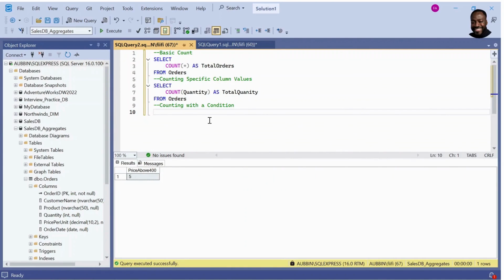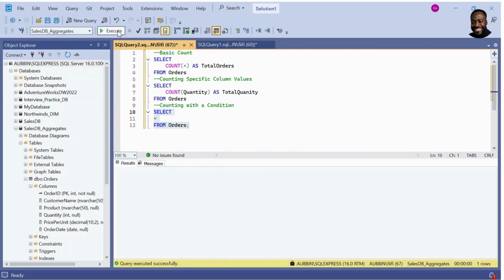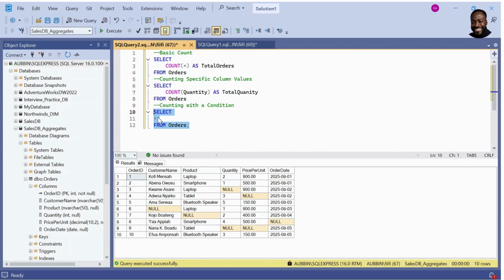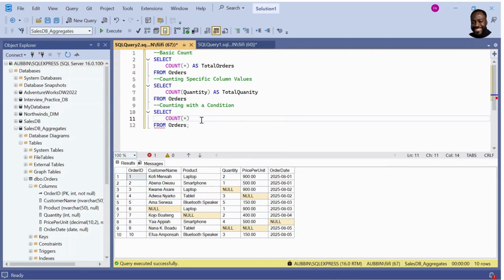So let's look at counting with a condition. First of all, I'll look at select, and I'll do my star from orders. So let's run this first. This is what we're getting, and we want to look at counting with a condition. So I'm going to count star as, let's say, price above 400, because I want to use a condition here.